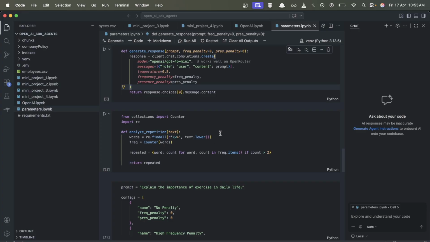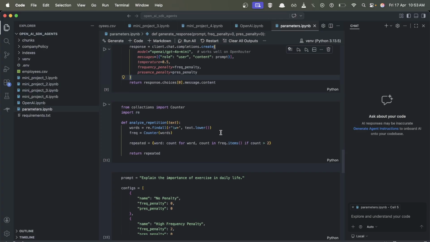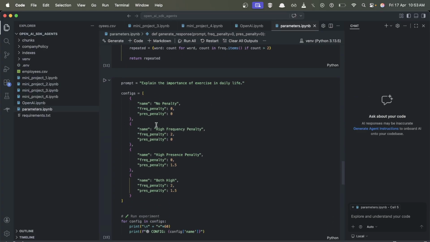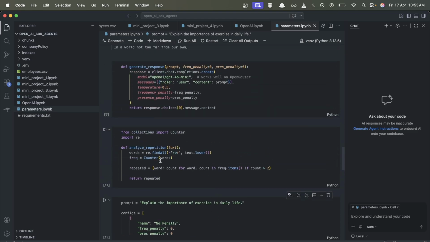Similar thing, I'm just setting up the config for different frequency penalty and presence penalty. In the first one there is no penalty, default 0. Then I'm setting the frequency penalty to 2. In the next one I'm setting the presence penalty to 1.5, and then presence and frequency penalty are both set to a high number. Please ignore this, I'll explain this later.